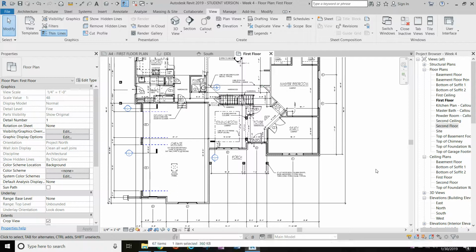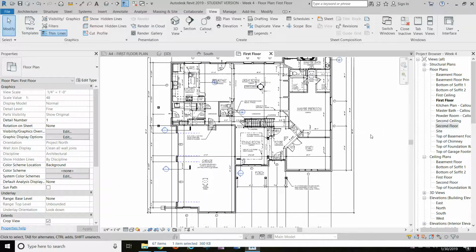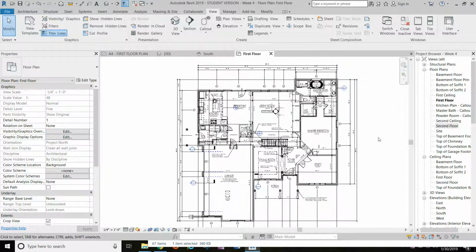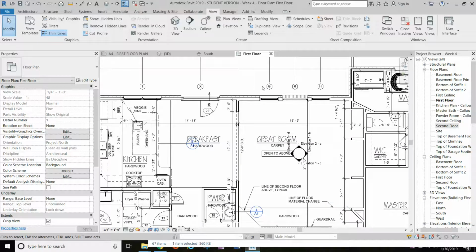First floor. We're going to get it set up. And I guess to start with is tag all your windows. We recreated a window tag. We edited the window tag back in the basement plan. So tag all your windows and get them lined up.